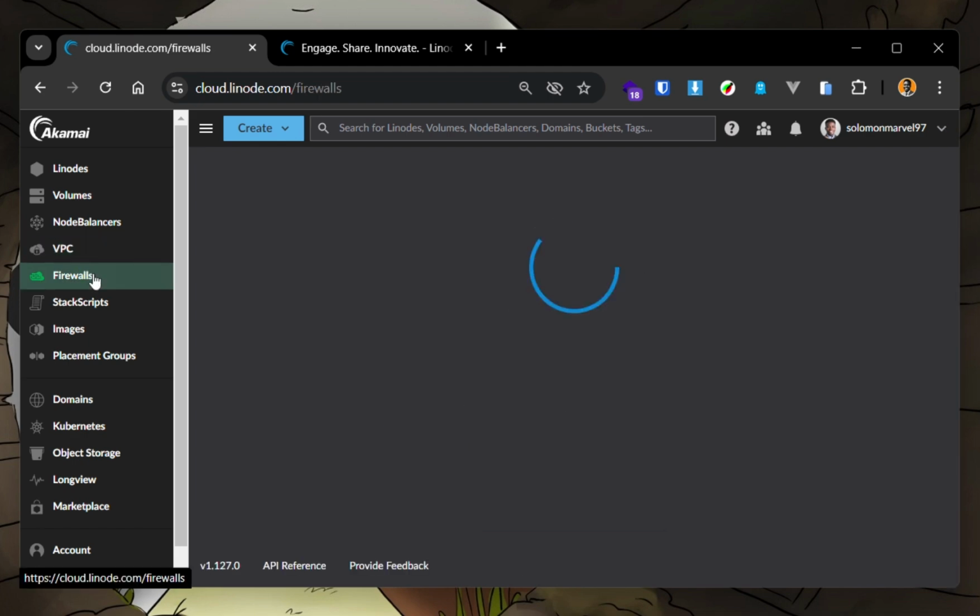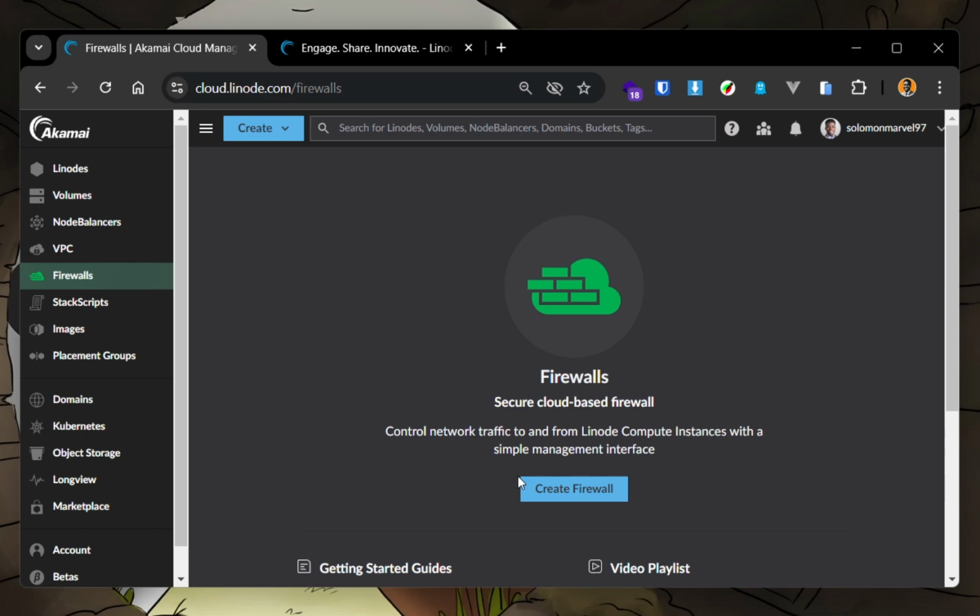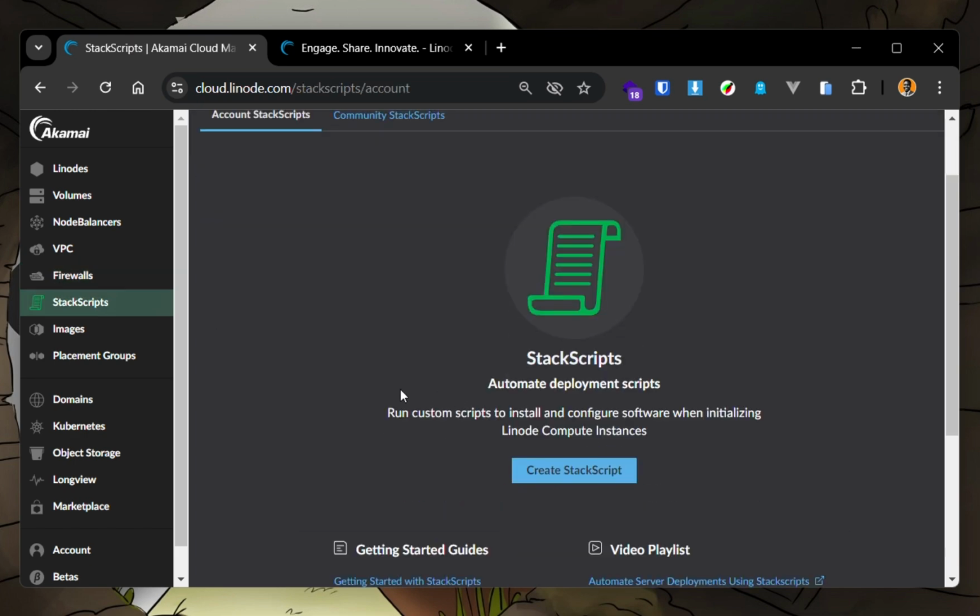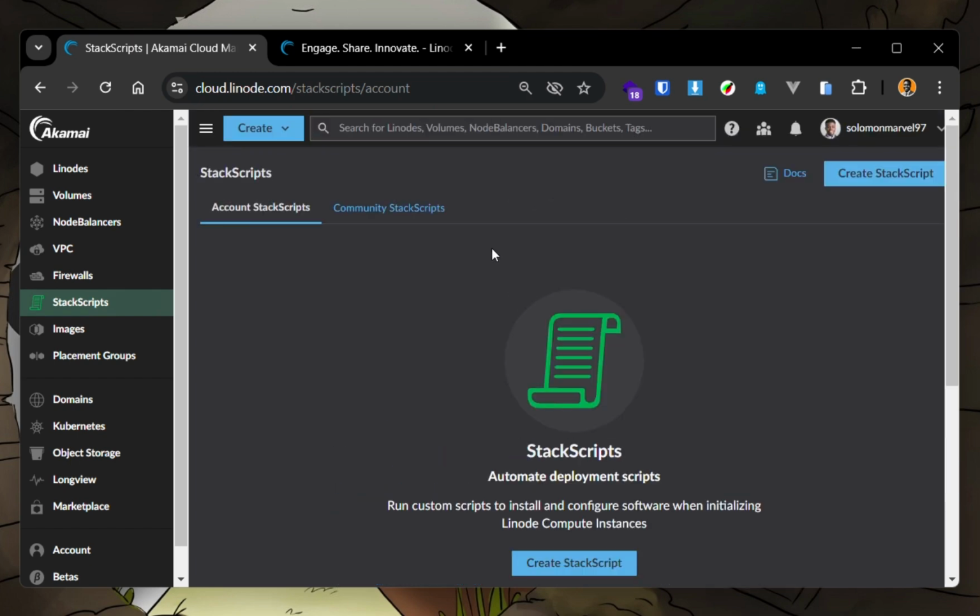All right, so firewalls. A firewall is basically used to control the network traffic to and from a Linode compute instance. And Linode gives us a simple management interface to basically create and manage traffic on our VPC. So we're going to learn to use firewalls to better secure our VMs. Okay, so we have the StackScript. So basically StackScripts here are used to set up custom scripts that we can actually use to install and configure software when initializing a new Linode compute instance. Okay, so it's basically used for automated deployment and is configured right here in the Linode interface. We'll get to look at this very soon.